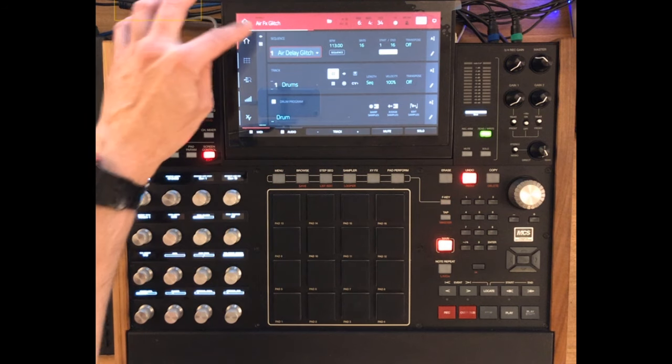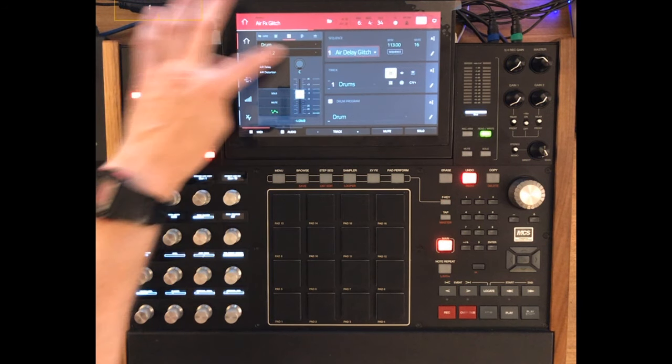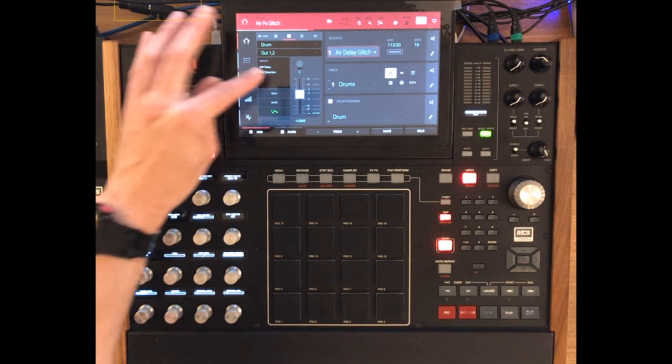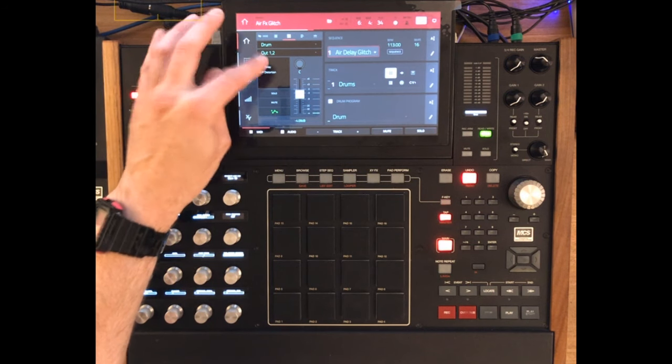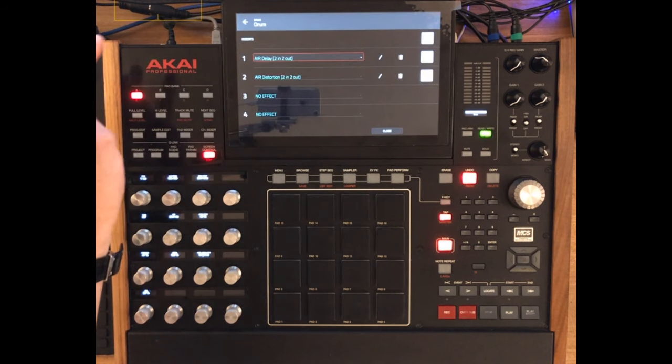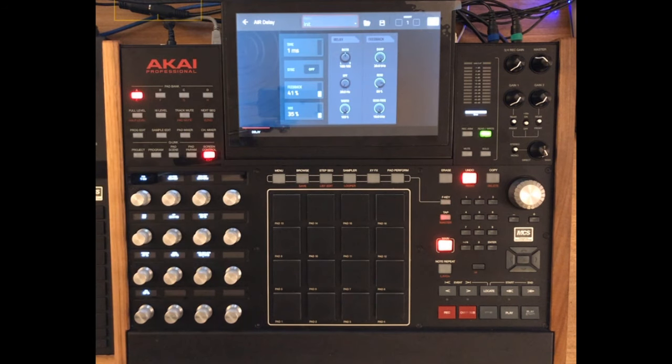Let's first of all press the I symbol here to open up the channel strip for this program, which has our AIR Effects Delay loaded onto it. Let's press in the inserts box and press the pencil icon to access the AIR Delay editor.